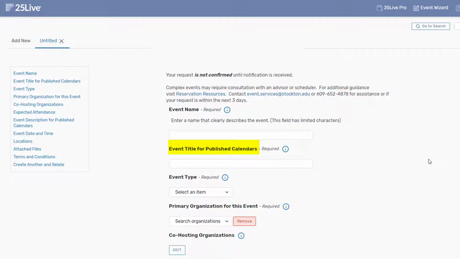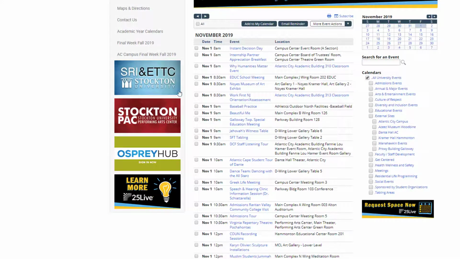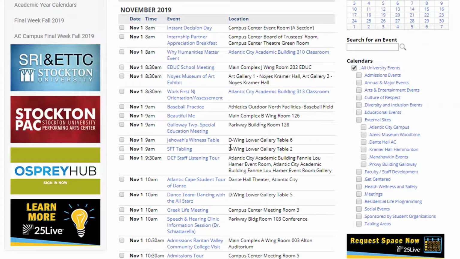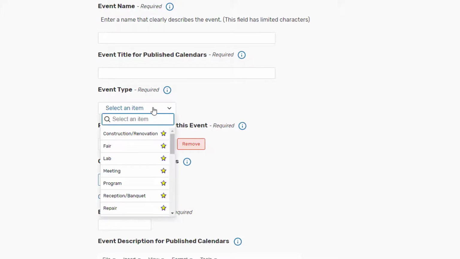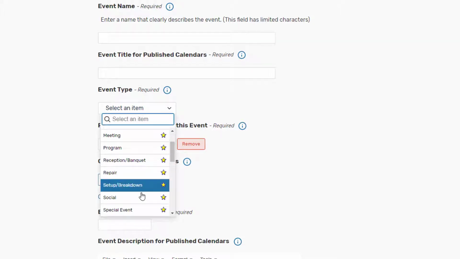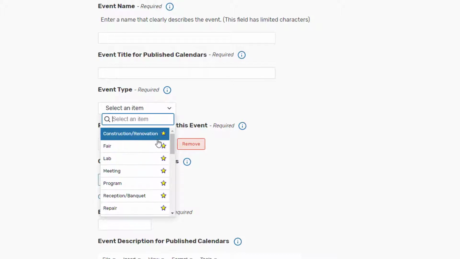The event title is the actual title that shows up on the web calendar and can fit more characters than the event name. This is where you will see your event name on the web calendar. Select the type of event you are planning, whether it be a workshop, meeting, tabling, etc. You can also favorite your most common choices. Depending on the type of event you choose, specific web calendar categories automatically will be checked below.